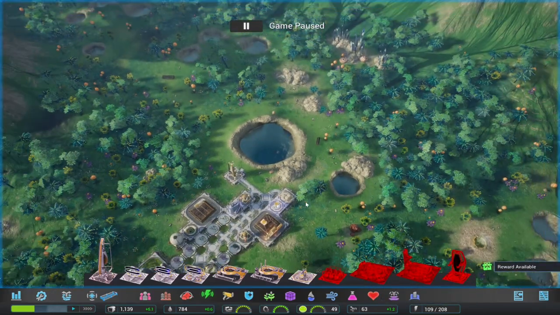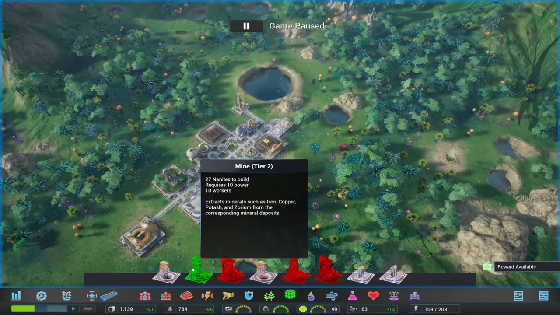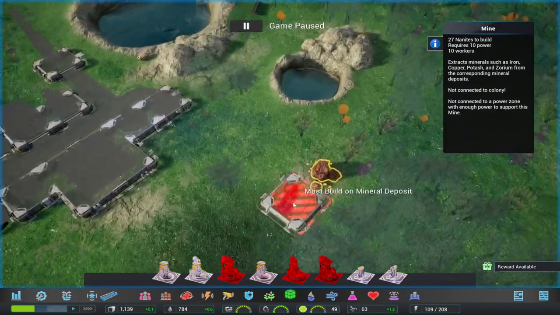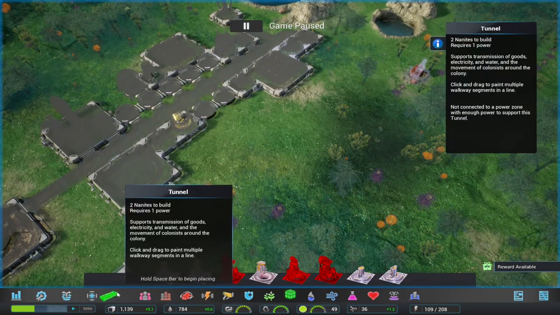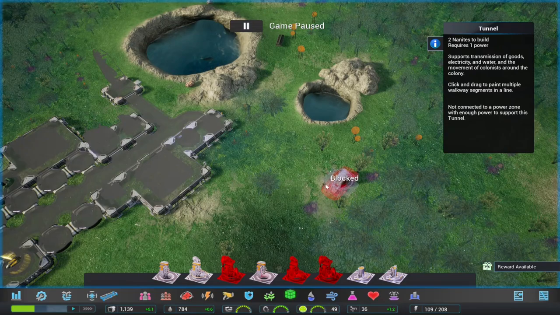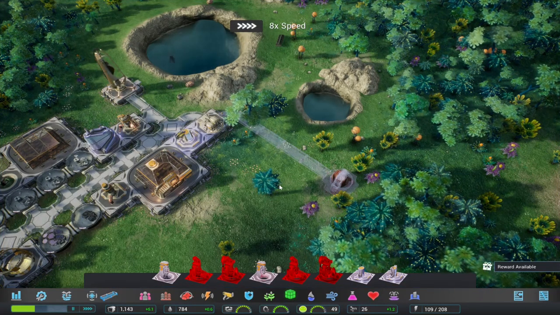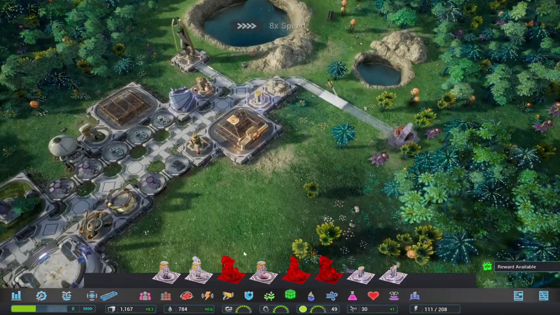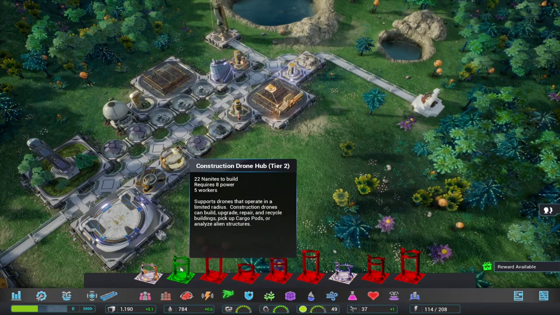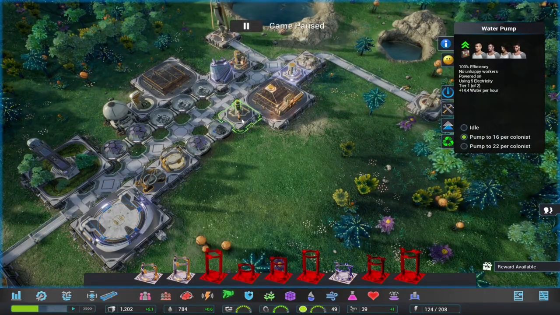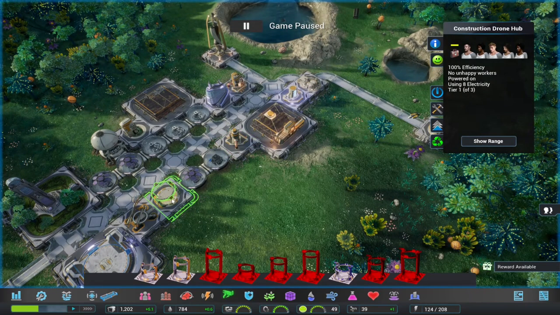Nanites, let's see. Now, I should probably build some more mining nodes. Right. And let's just touch you up to the tier, like so. And just let the construction drone get cracking. You know what, can we actually build some more drones? You are a water pump and you are filled.